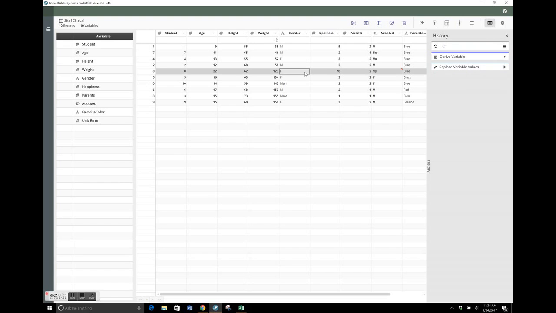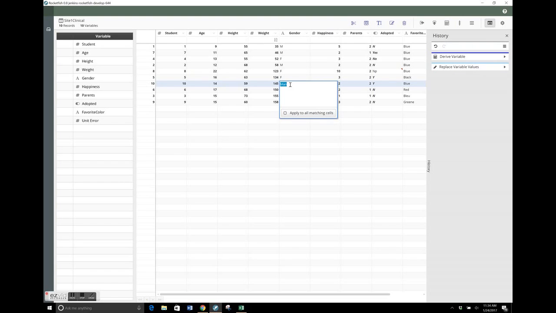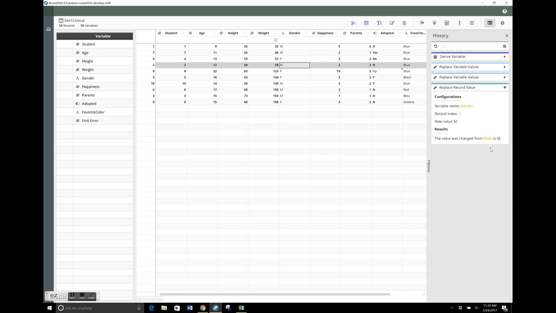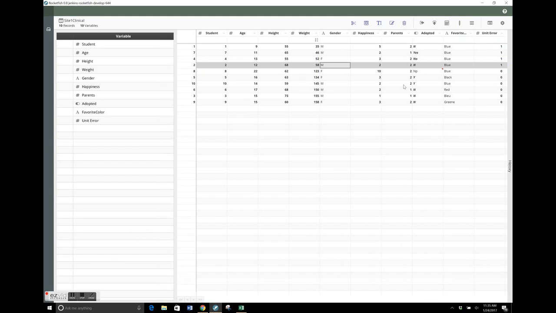And now both of the females in the gender column have been replaced with the value F. And you can see that's captured here. For all values for gender matching female were changed to F. No need to write down, it's all done for you. We can do the same thing now for man. And it's always good practice to say apply to all matching cells. And lastly, for male, we'll turn that to M as well.